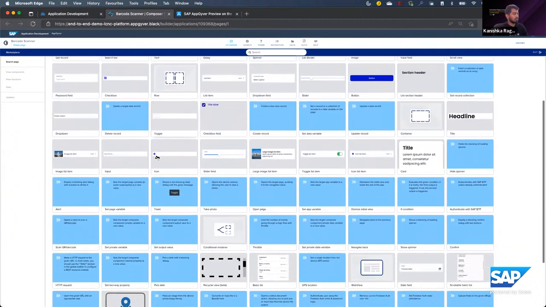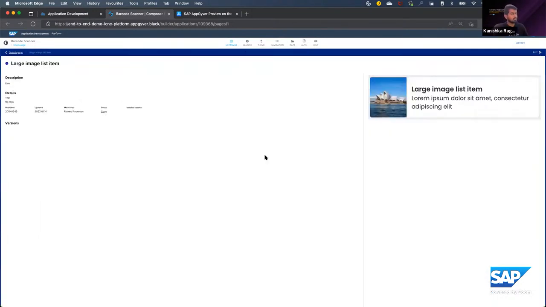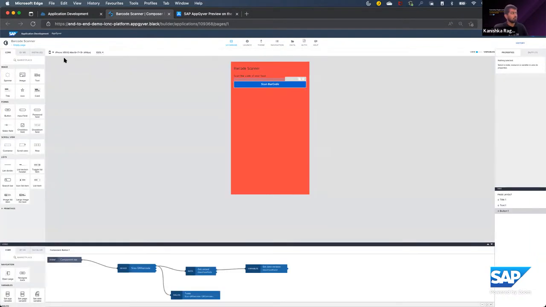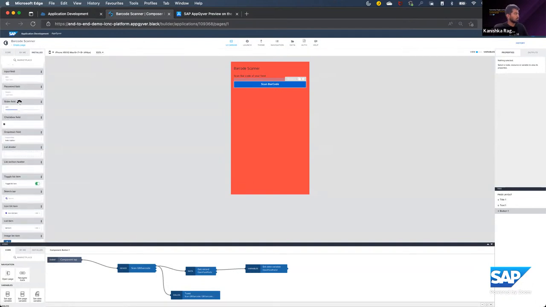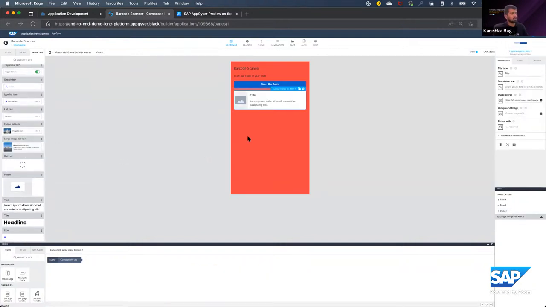So let me browse. So yeah, I think I'll use this large item list to display the information of the food. So I'll just select this component. Yeah, and it's installed. So now I can access this component under the install tab. Yeah, so here it is, large item list. So I'll now drag and drop this large item list component.